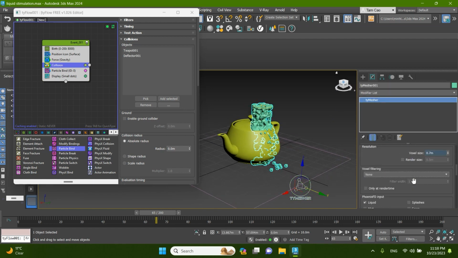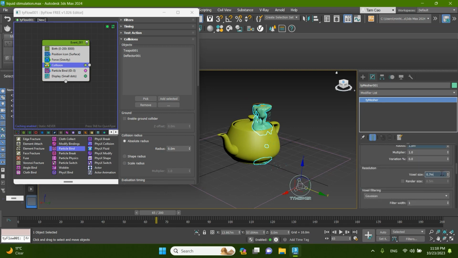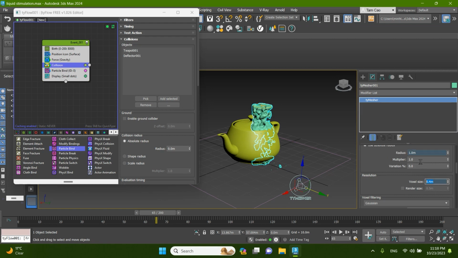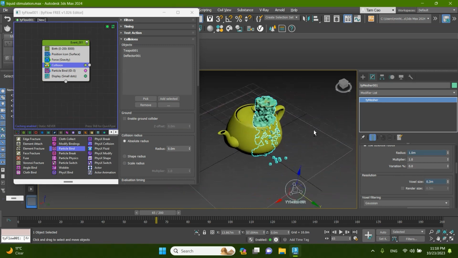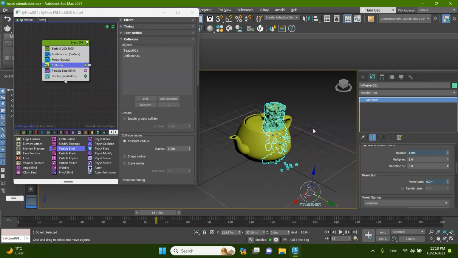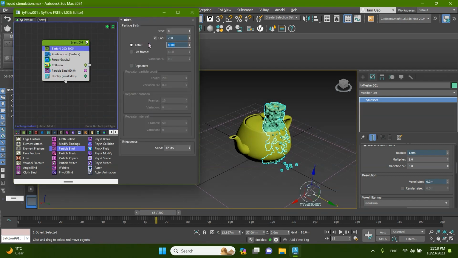Also, for the voxel filtering, I'm gonna do Gaussian. Okay, I think it's best to make this 0.3. We can go back to birth and raise the amount to 10,000.